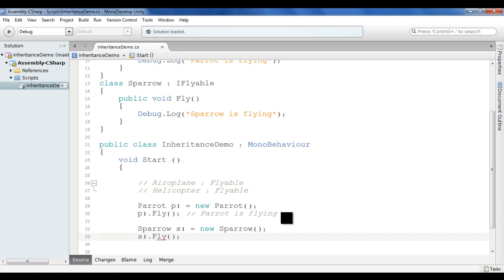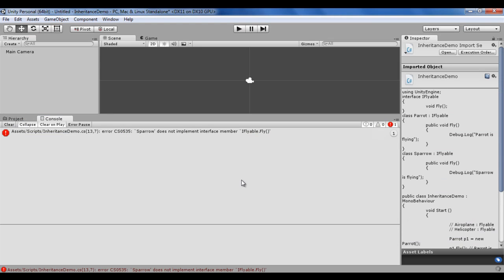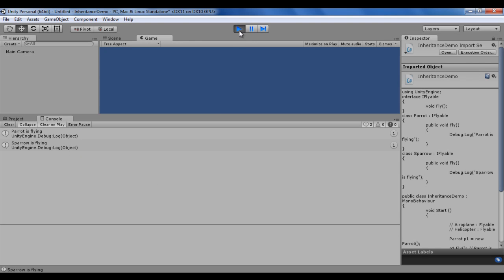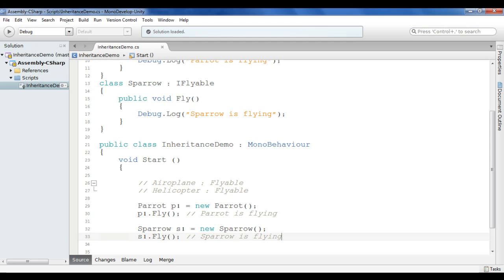So what happens here? The sparrow also gets to fly. So when I say s1.fly, s1 is of type sparrow. It goes to the sparrow class, executes the fly method. So we get the output as sparrow is flying. So here I paste it, save, go to Unity. We will not have any error message. And if I run the code, we get parrot is flying and sparrow is flying. Good. Let's proceed further. Next, I need to create the aeroplane.